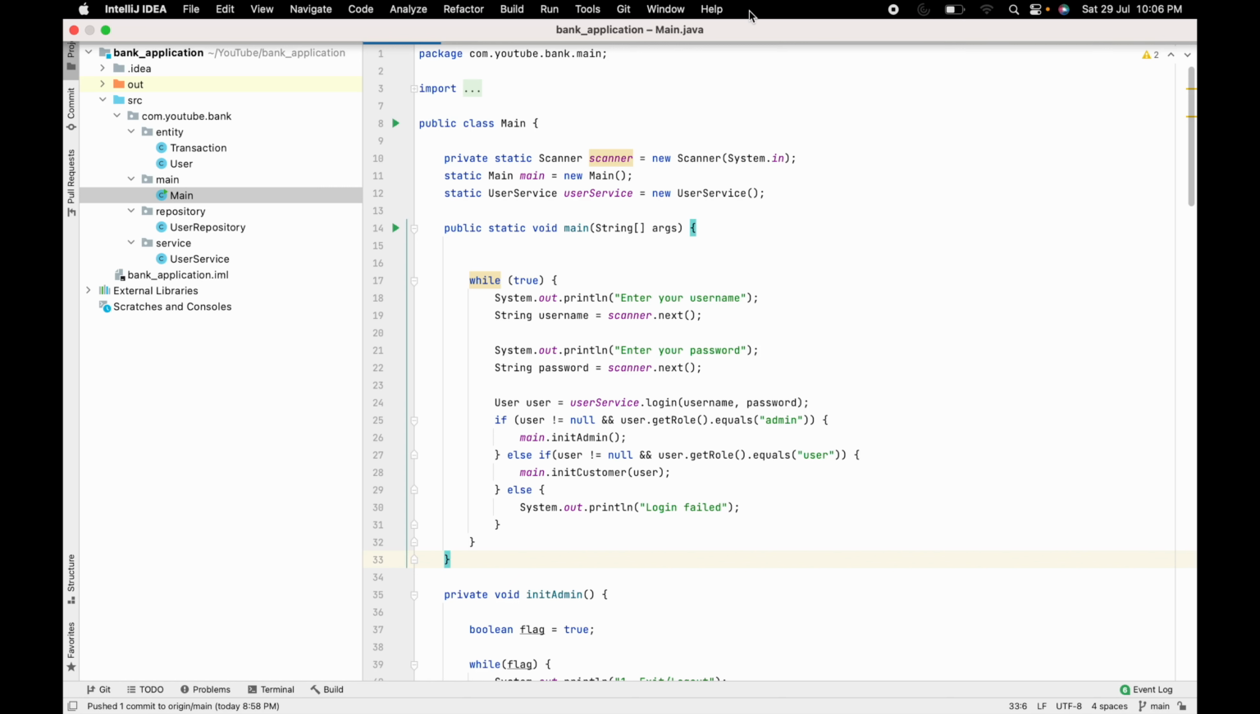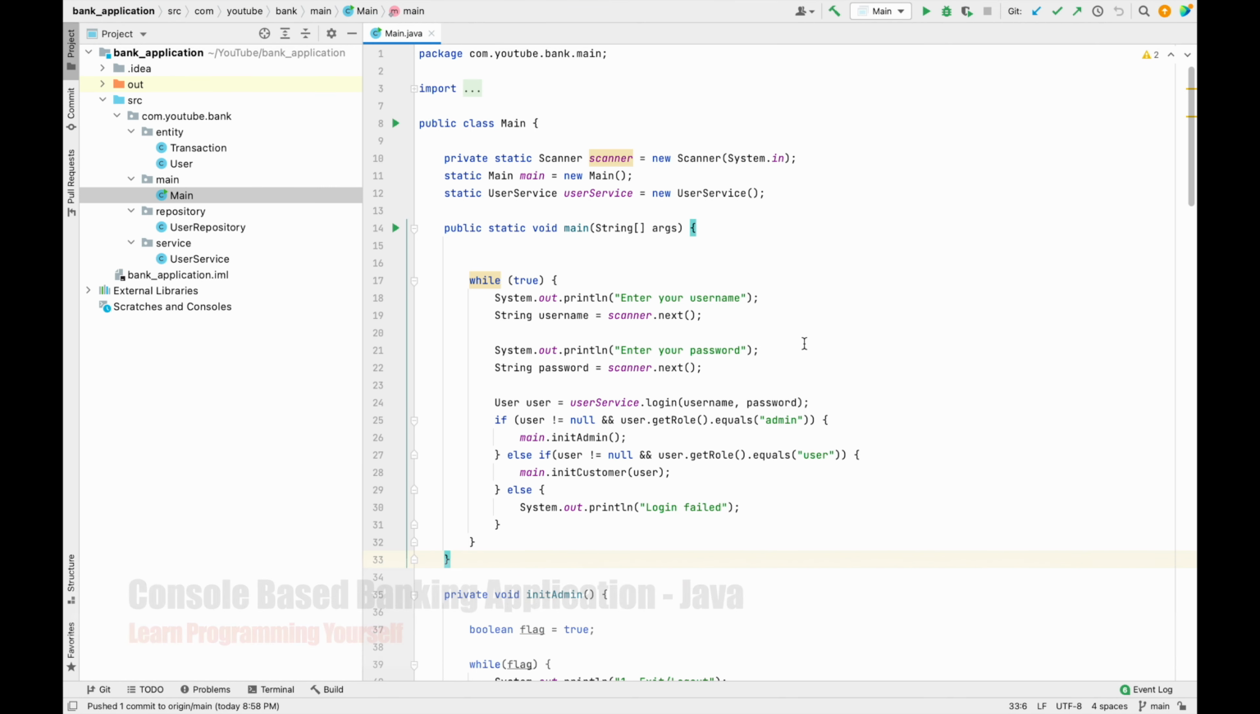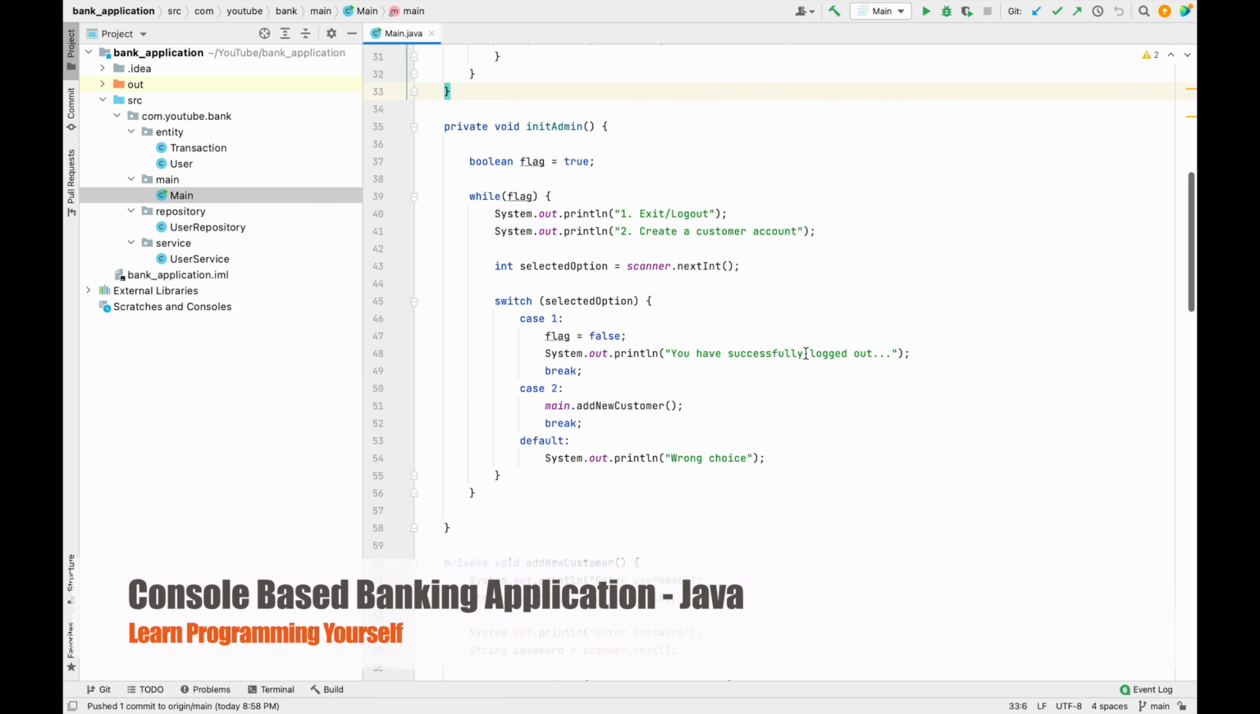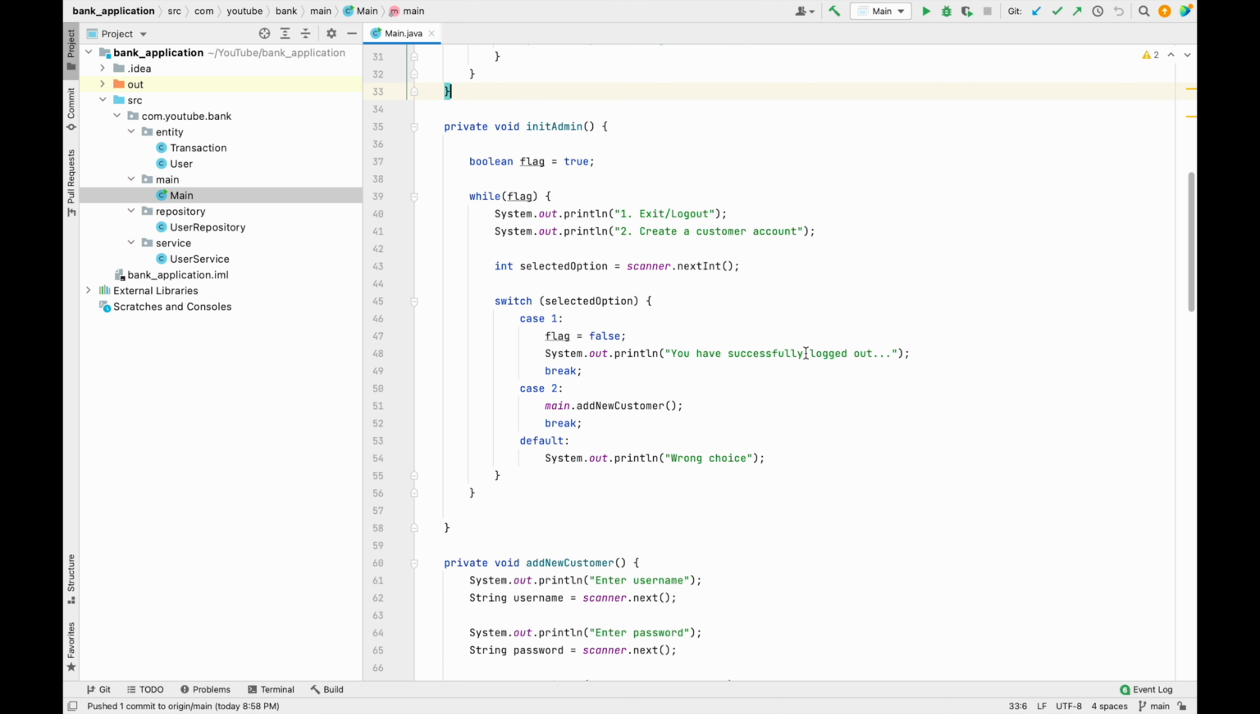Hello guys, welcome to the next session of developing a console-based banking application using Java programming language. In the last session, we discussed how we can implement a see all transactions functionality for the customer. So in this session, we are going to allow that functionality to be used by the admin also, so that admin can also view all the transactions that are done by any specific customer. So let's see how we can do this particular functionality.